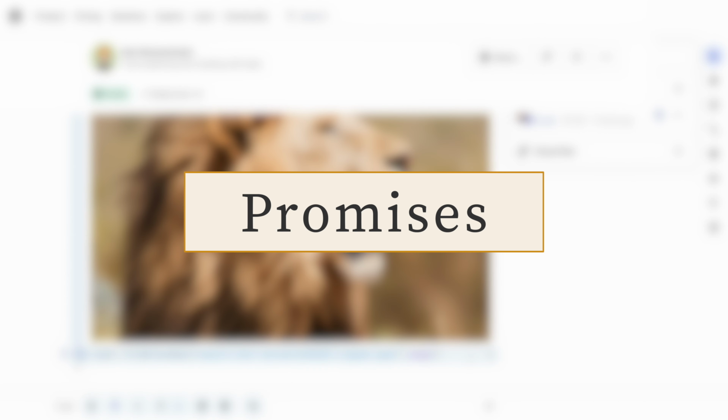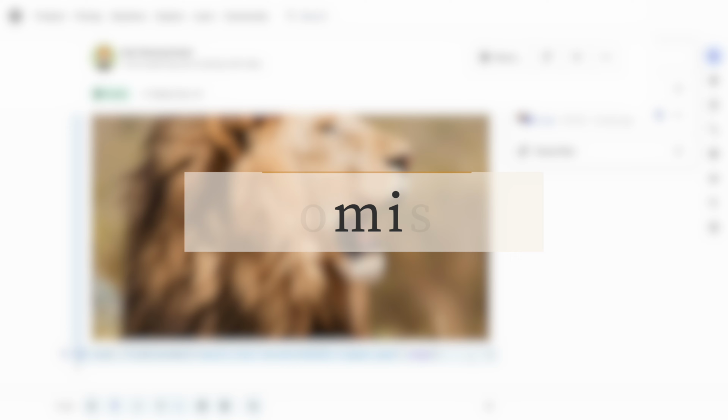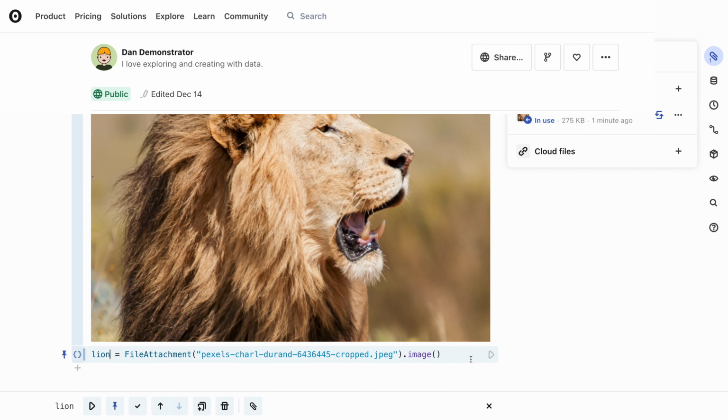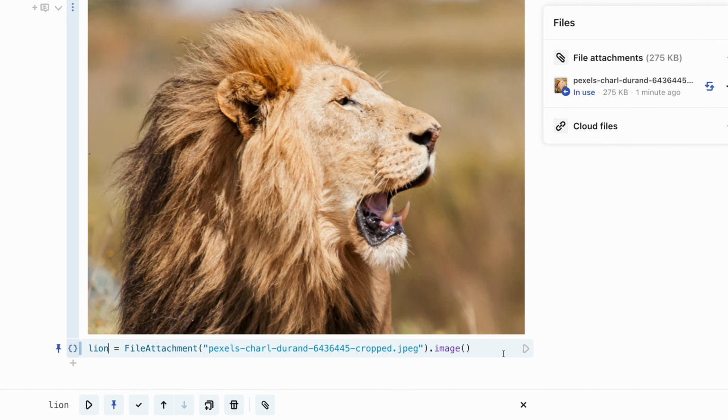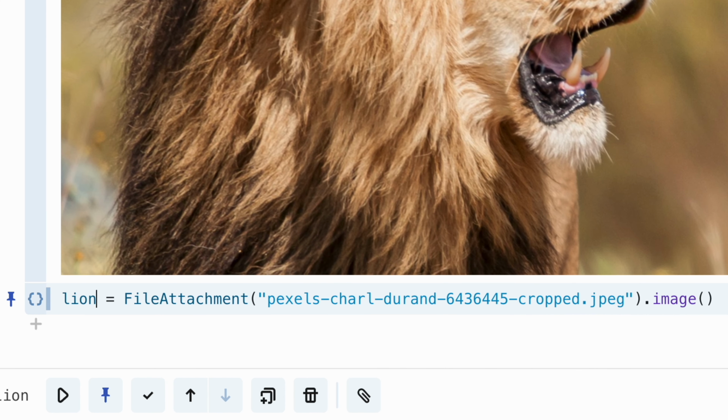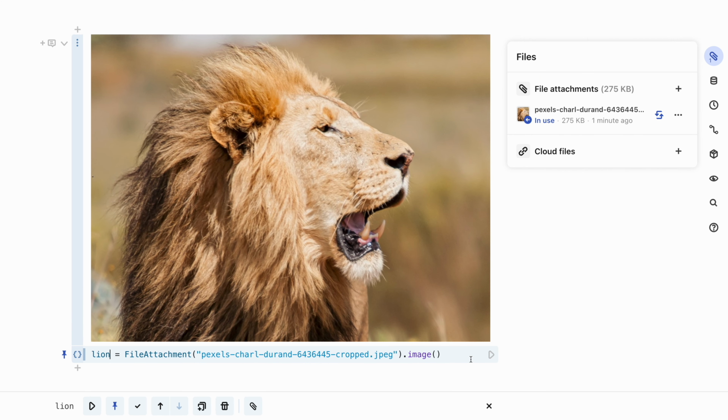Many useful JavaScript functions work asynchronously, for example, when they retrieve data over the network. They immediately return a promise, which in turn is then resolved once the data is available. Observable implicitly awaits promises on the top level of a cell. For example, this picture of a line, which is attached to a notebook. The FileAttachment function returns a promise, which later resolves as an image.